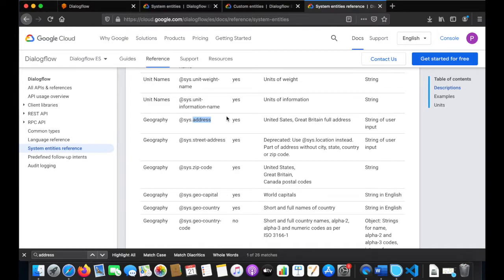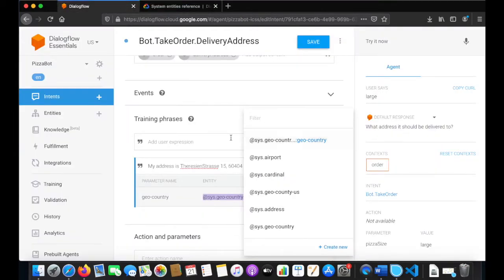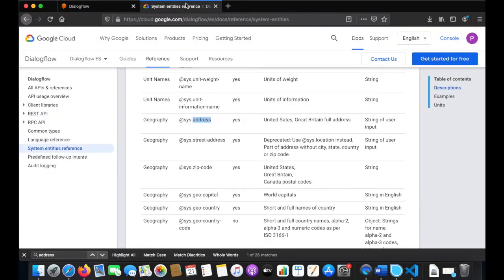Yeah, but I don't want to use a country. So in the documentation we have address, and then we have the street address, but it says deprecated, use location, and it says part of the address without city, country, and zip code. So this is the thing. So we want to use the, and we need the zip code. So this is what we are going to need. We need zip code, we need location, and address.